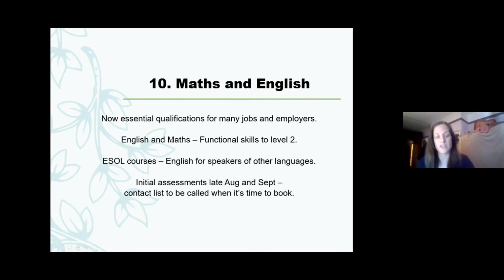English and Maths qualifications are absolutely vital as well. A lot of our qualification courses have an English entry requirement, and lots of jobs and employers these days are requiring their new recruits to have, or be gaining or working towards, at least level 2 English and Maths functional skills. So we offer those courses as well as ESOL courses, which is English for speakers of other languages. If you are interested or want to know more about that, you'll need to attend an initial assessment.